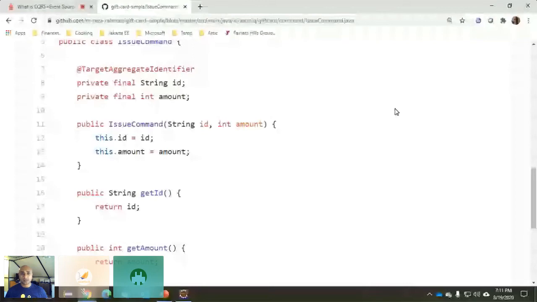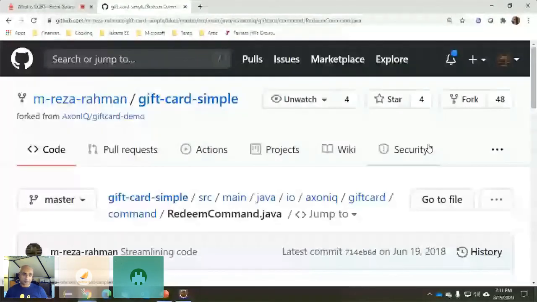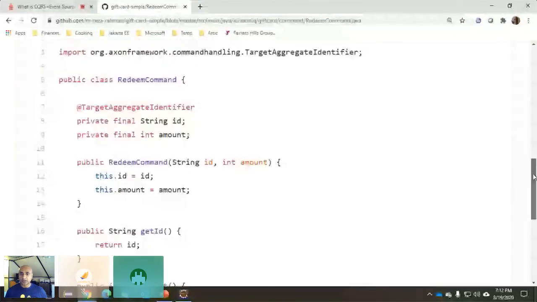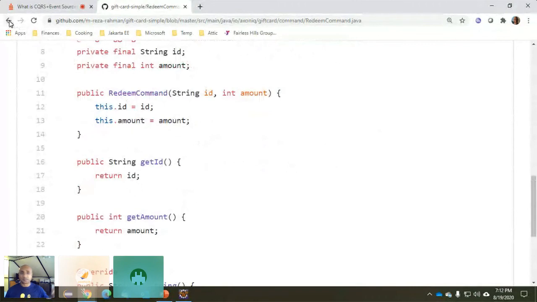Similarly, you have a redeem command. Those are the only two things. You can think of them as buttons in your system. For each button, you'll have a command. The redeem command matches our UI, and again, it's going to have the ID: what card ID am I changing it for, and what amount am I redeeming? So those will be your commands.